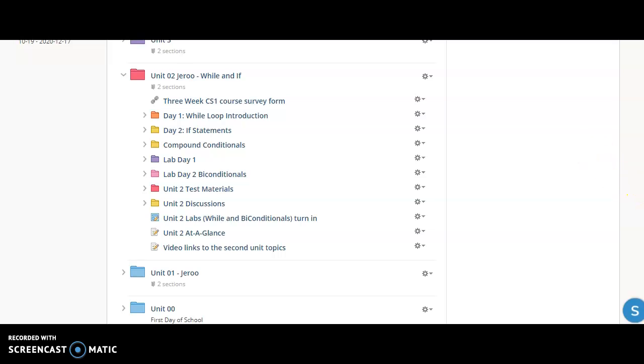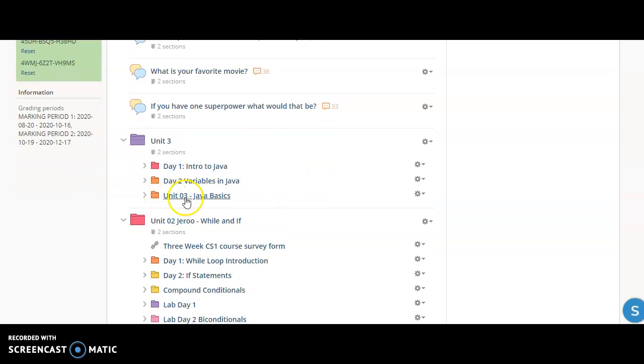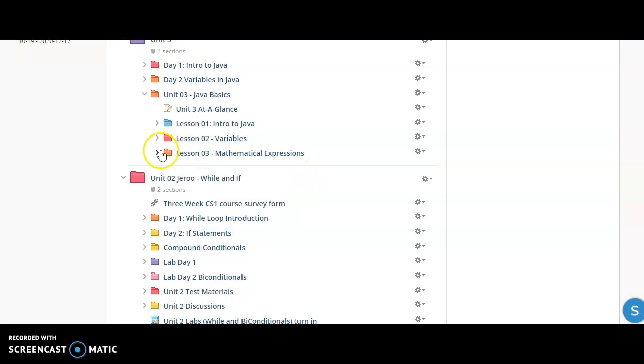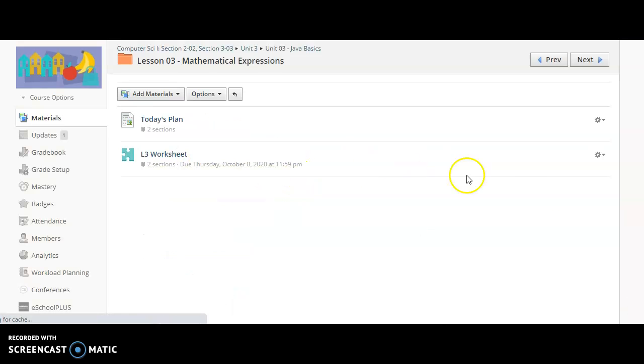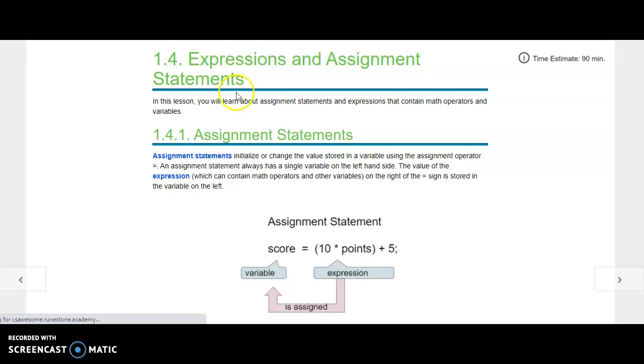So you would go to Schoology. This is the Schoology where you would see Unit 3. Go to Unit 3 and go to the math expressions page. And there you have today's plan, where you'll go to this link, and this is what you will see.